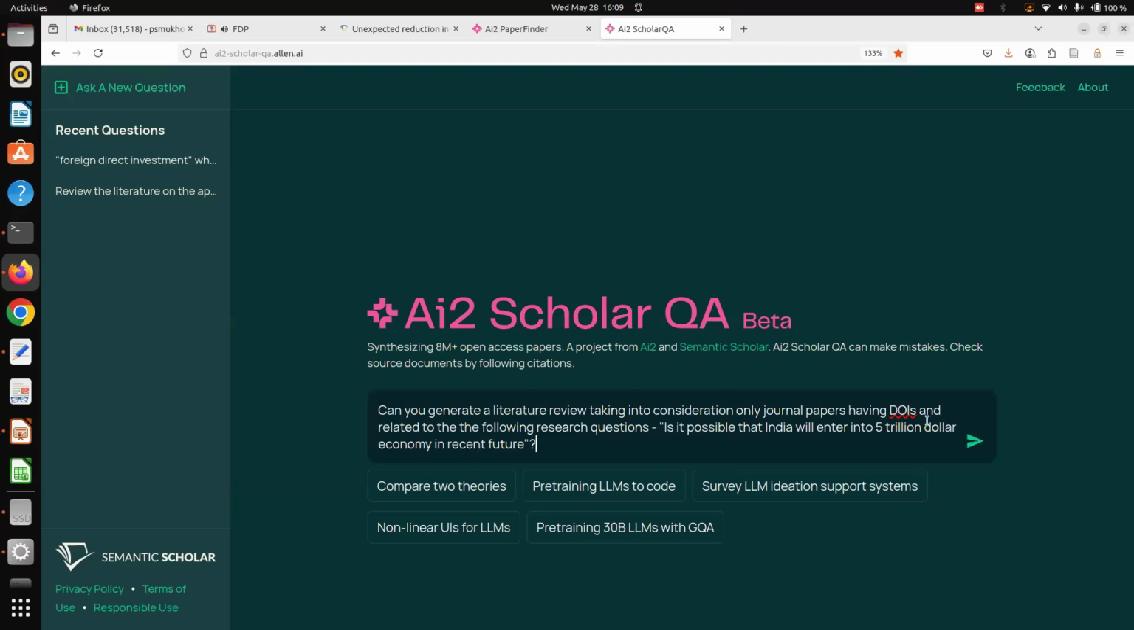So this is my research question: is it possible that India will enter into a $5 trillion economy in the near future? Forget about the political controversies associated with this question. Just take it as a pure research question from the point of view of an economist or a teacher or researcher with a commerce background. And I am directly asking, don't give me a list of papers, directly do a literature review for me for the journals which have DOIs.